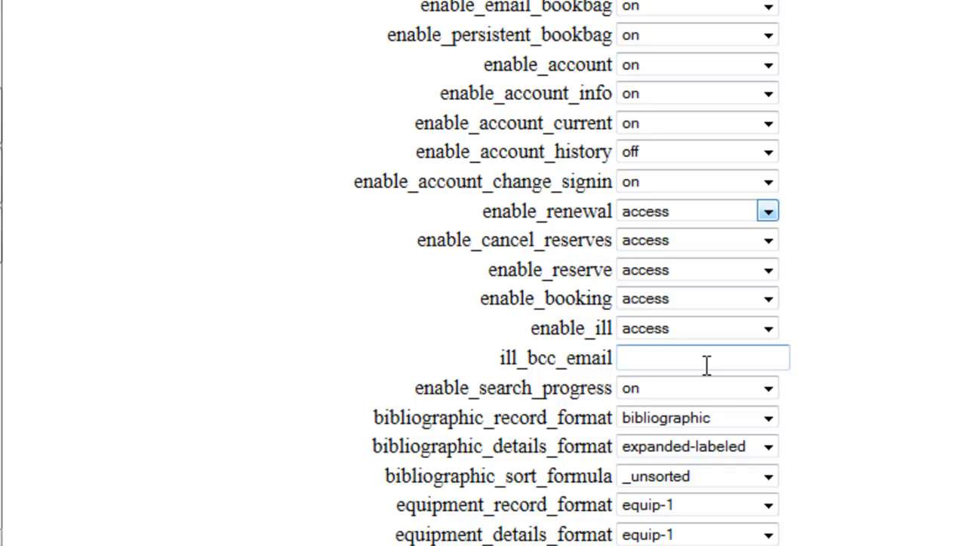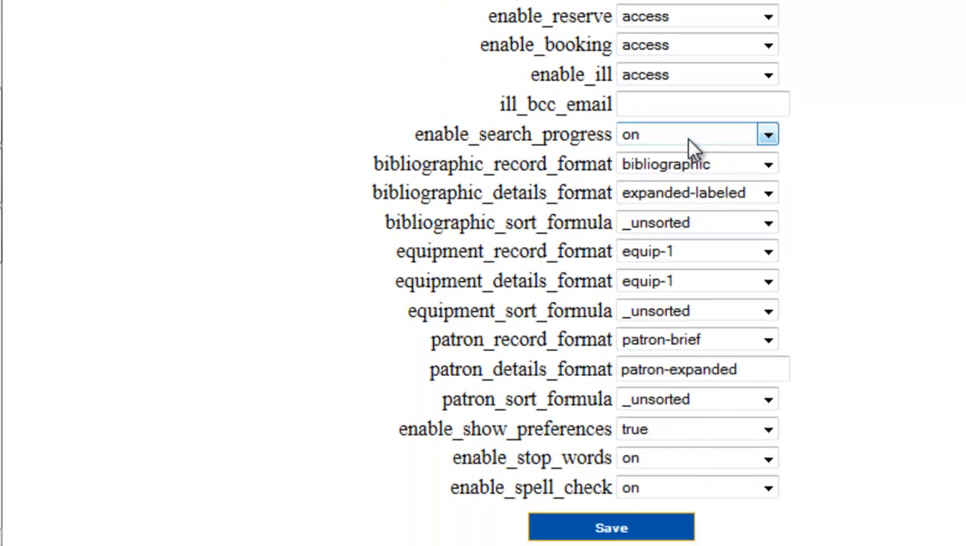This option allows you to indicate an email address that will receive a blind carbon copy of each interlibrary loan request, if desired. When search progress is enabled, during the search process, a window shows blue and yellow balls moving to indicate that the search is happening.